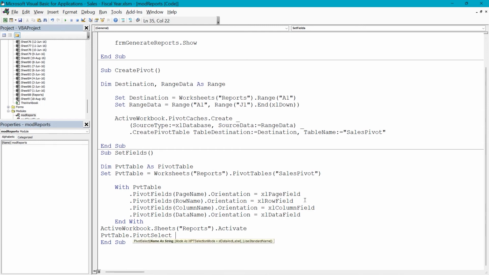Then we're going to type a space and a set of double quotes, comma, and from the list that pops up, we're going to select xlDataOnly, another Excel constant. So the data field is the values field, and we're typing this line to say select all of the values, and we're going to press enter, and then we're going to tell it how to format it.